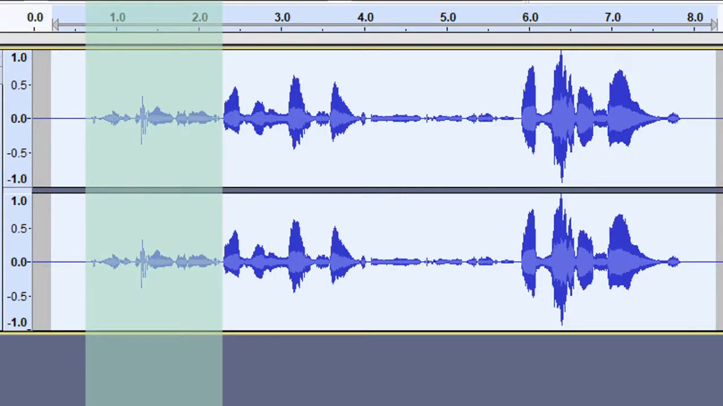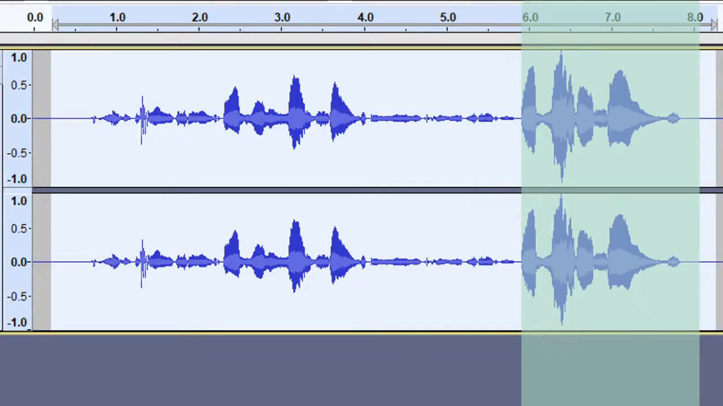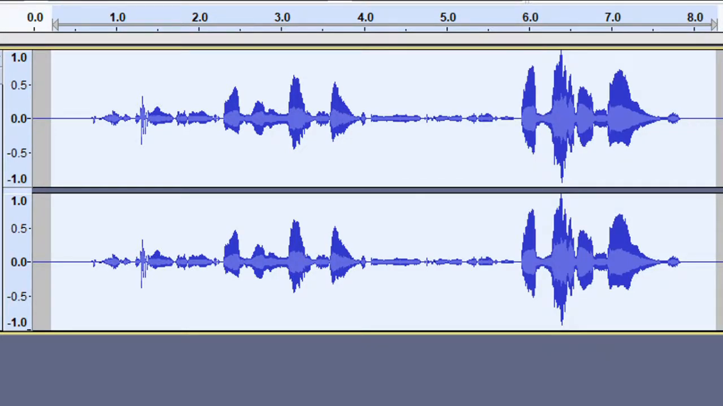Really quiet sounds, and really loud sounds, and really quiet sounds, and louder sounds.